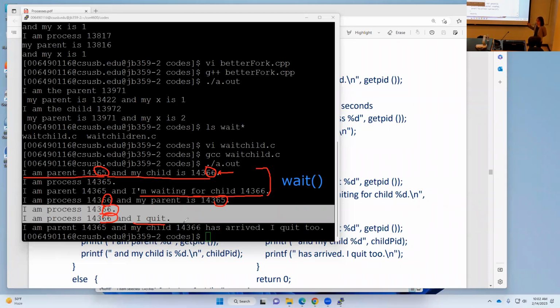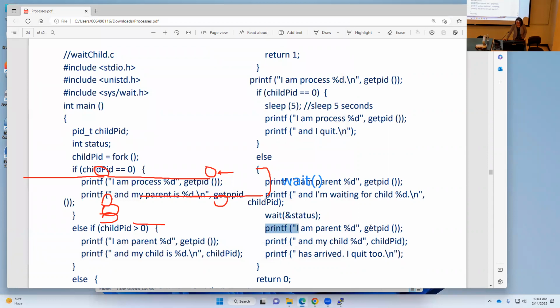Child process termination will do what? It will change the parent process state from blocked. Okay, because the parent process is blocked because it is waiting for the child process to terminate. Now the child process terminates, return 0. The parent process changes from blocked to ready, and there are still three statements left.